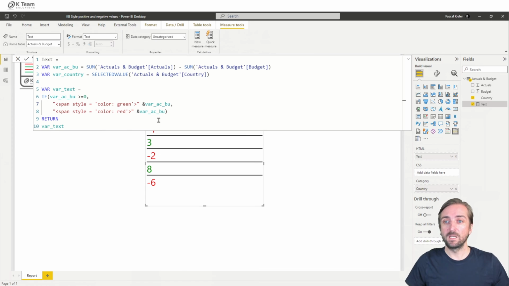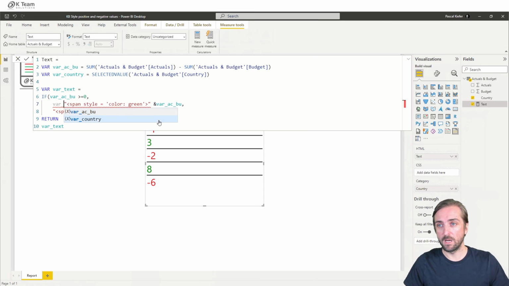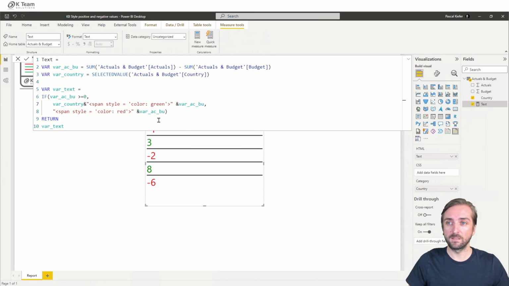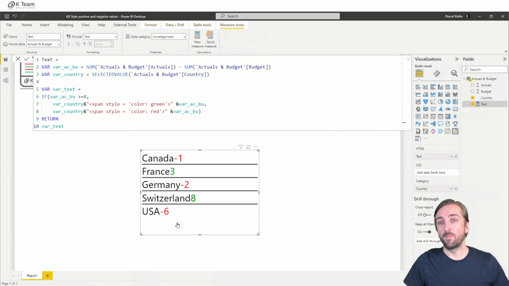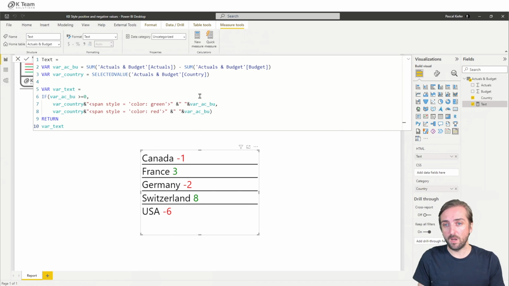So I want to see this before the actual value. So in here, this should be the country and ampersand and then the value. Do the same for the negative row, and then I see the name of the country. I'm missing a space right now, so we could add a space here by just adding double quote, space, double quote, and ampersand again, because we're going back to using DAX. And now we have Canada minus 1, France plus 3, Germany minus 2.